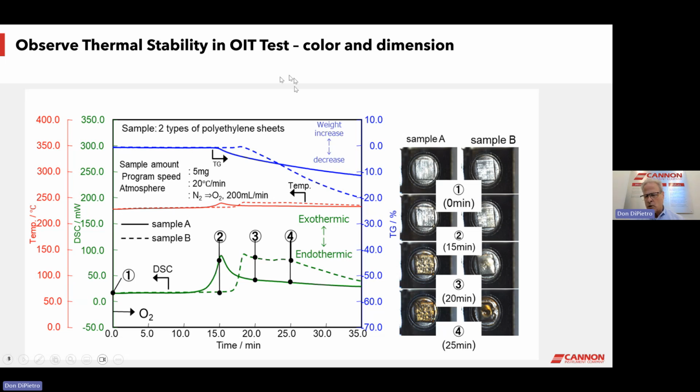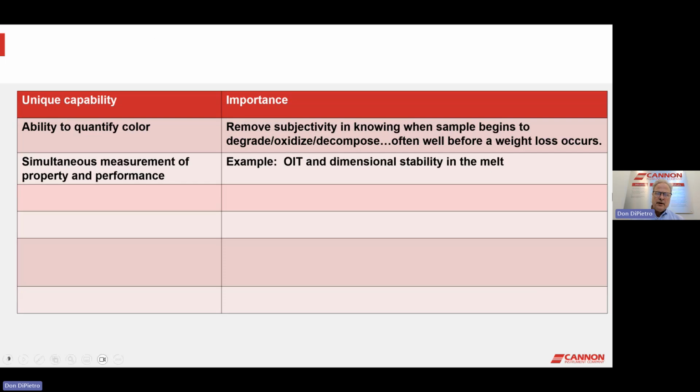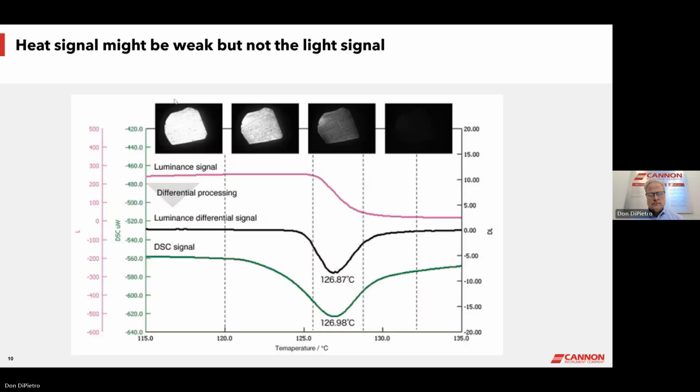Very often this is used in wire and cable, and sometimes they would fill this material with things like talc. It's very common to give it some rigidity in the melt, some stability. And so what's interesting about this slide is, again, being able to quantify color change and also to look at things like stability while you're making a traditional thermal analysis experiment. Very interesting slide here.